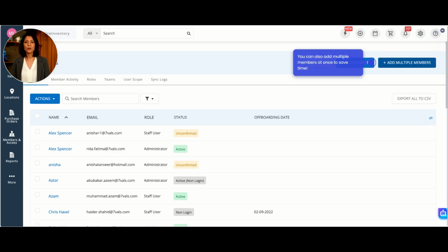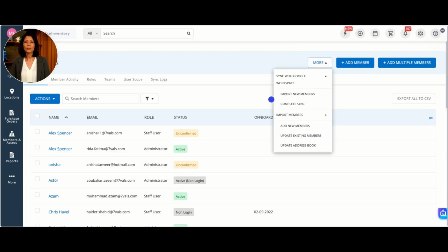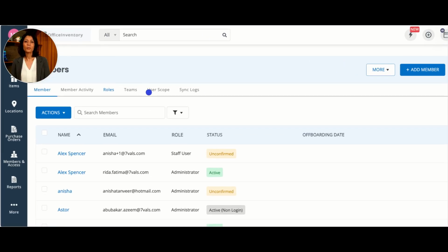For larger teams, you can also add multiple members at once to save time. Have your user base uploaded somewhere else? No problem. You can also sync with identity management platforms such as Google Workspace or import members from Excel directly into EZO. Let's move on to roles.